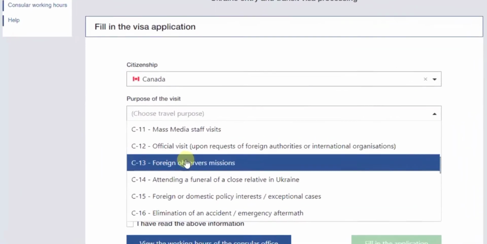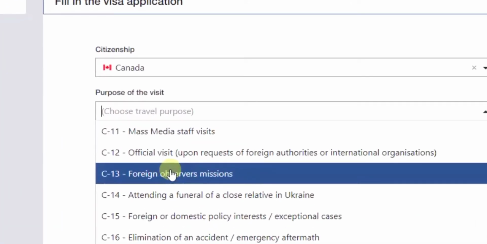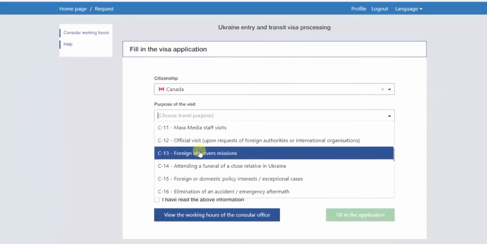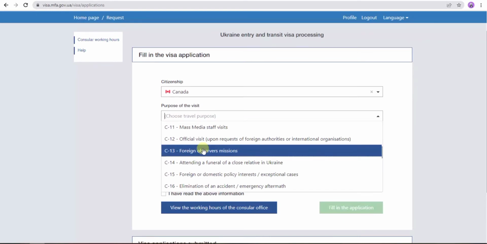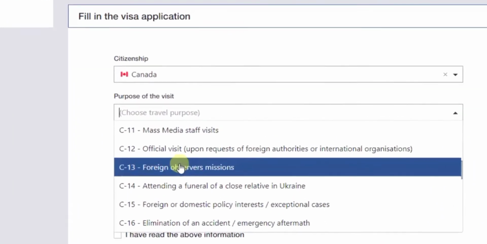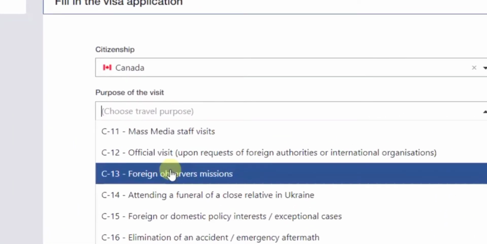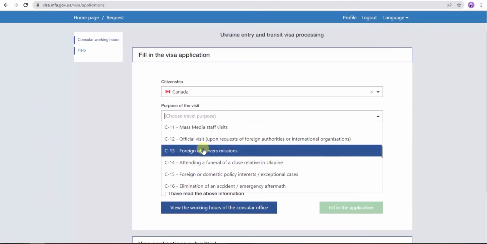The C14, your close relative who was deceased in Ukraine and you want to come and attend the final funeral, that is C14. I don't want to explain more, not to get upset about the C14. Next, going on to C15, the foreign or domestic policy interest on exceptional cases. This is for cases on your name or diplomatic reasons. Something in the law that comes under C15, the exceptional cases.